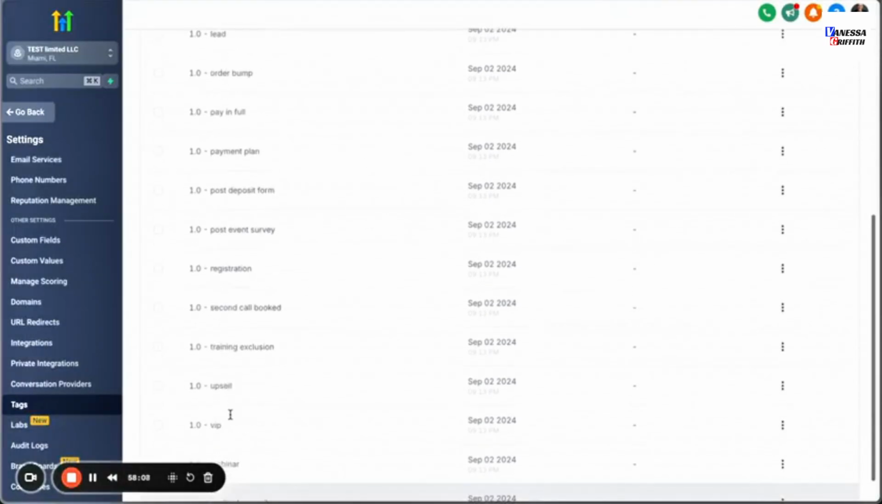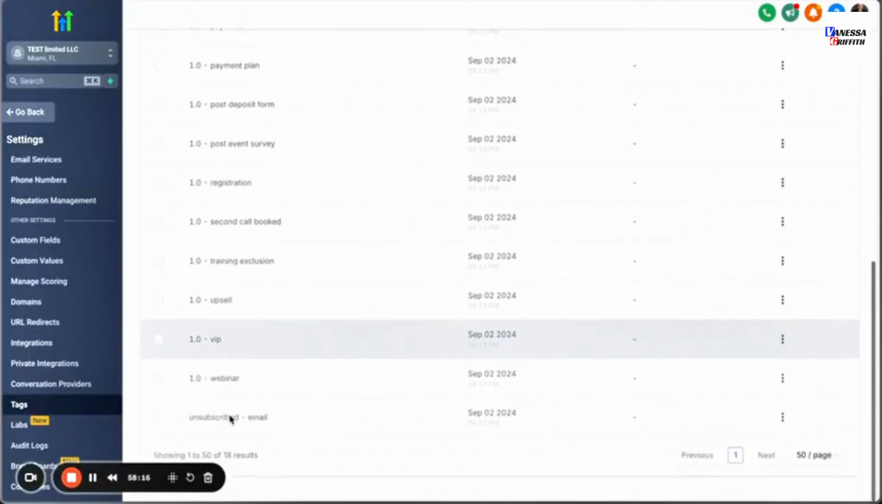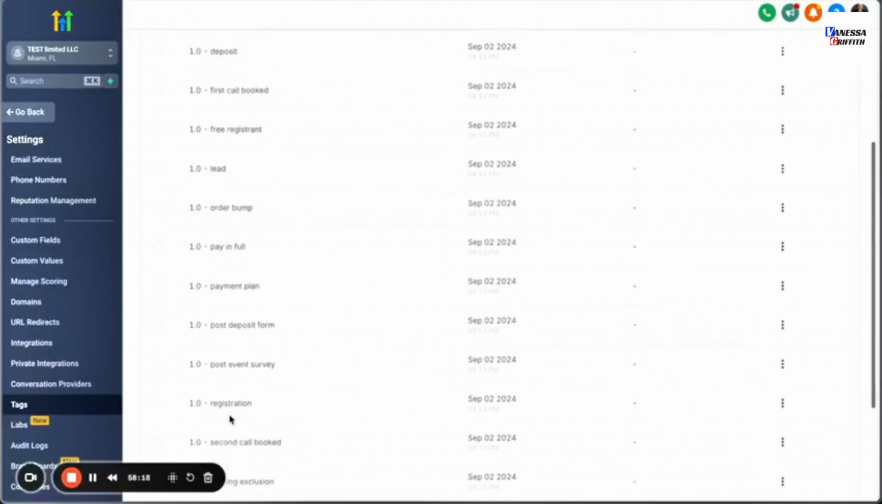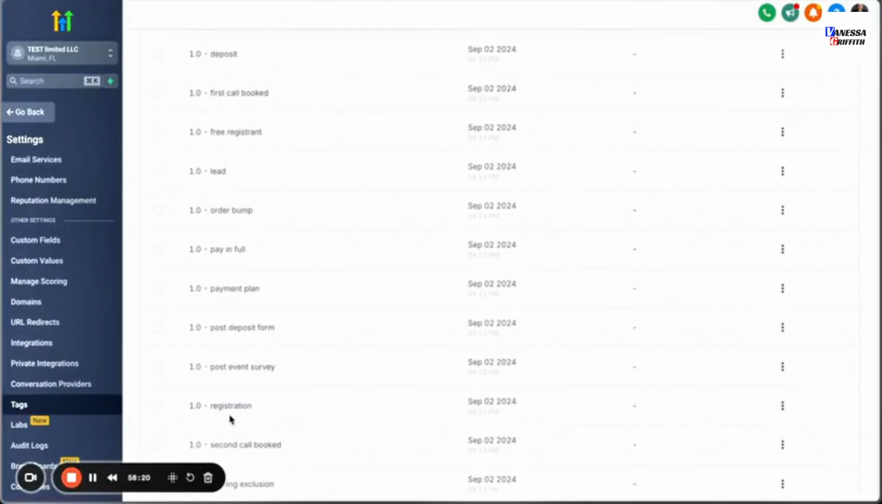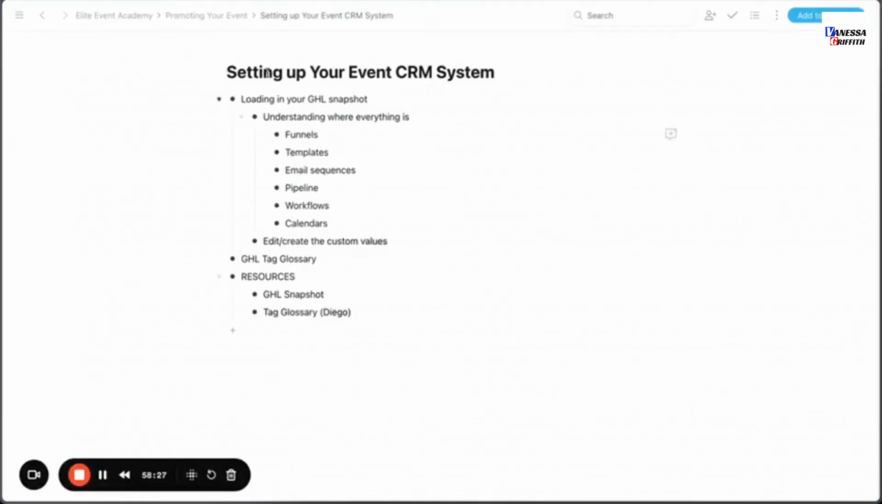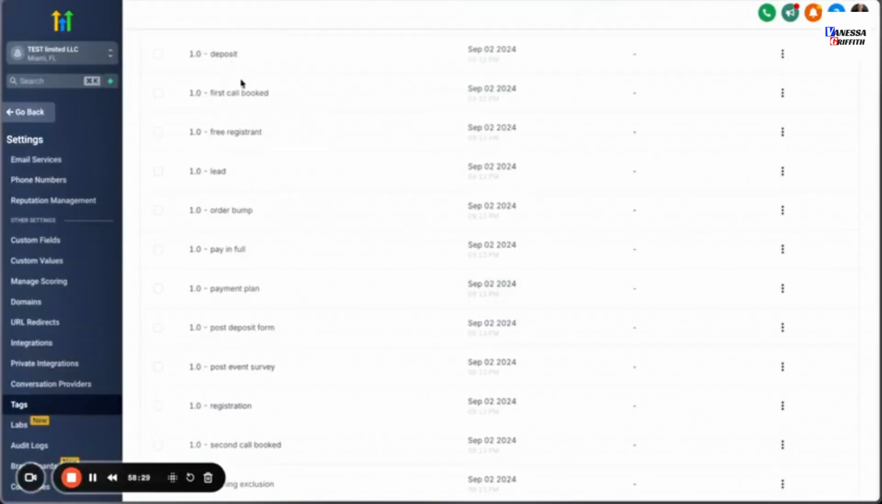There's a lot. But don't worry, we created a glossary that will have the explanation for each tag, and that you will have more clarity on what each tag means. Okay, and we will link that document into your resources. It's just going to be a Google Doc.